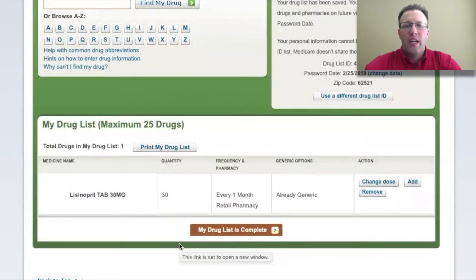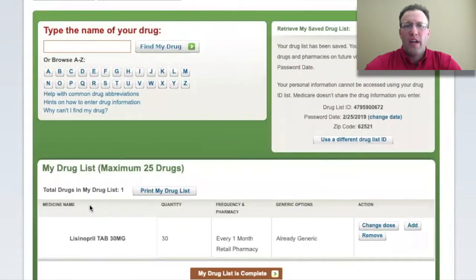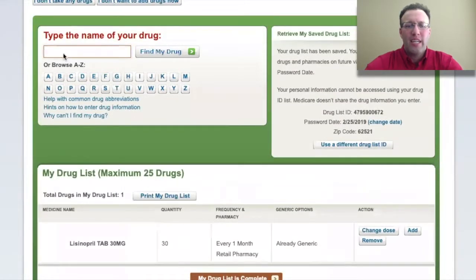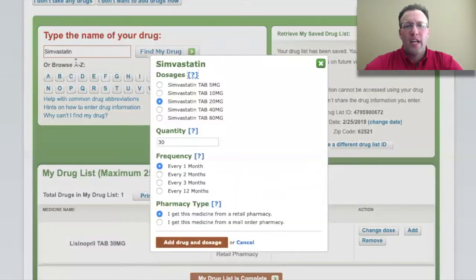And as you see, my drug list has lisinopril added on there. I'm going to click in the box again, add in my next one, starting simvastatin, and we're going to click on it. I'm taking, let's make it up and say 10 milligrams. And let's say I take 2 pills a day and the quantity would be changed to 60 pills every month.